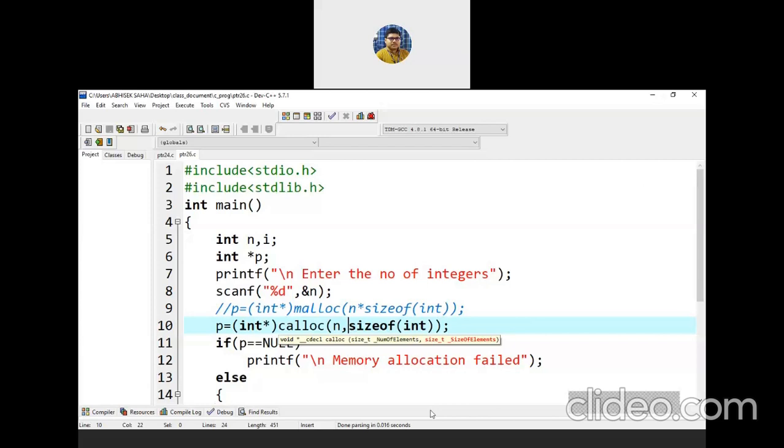And similar to the malloc function, in the calloc function also, if the memory allocation has been done successfully, then it will return a void pointer. Once again, same thing like malloc, the calloc function also will return a void pointer if it can successfully allocate memory. If it cannot, then definitely the value of p will be null.